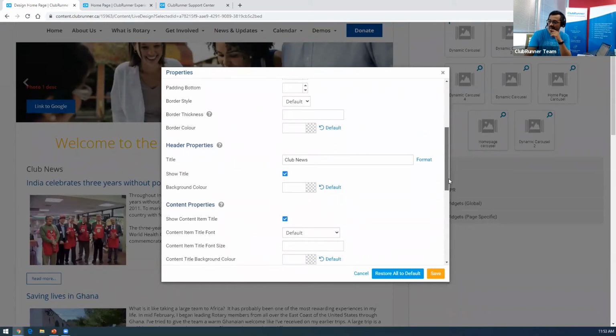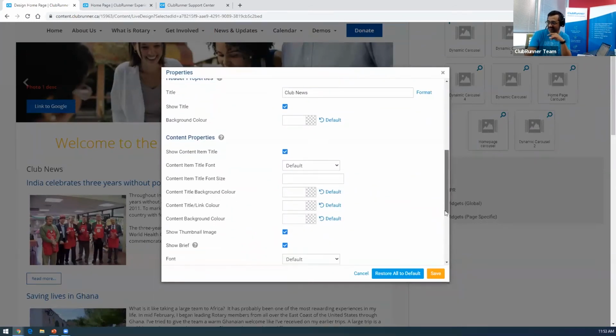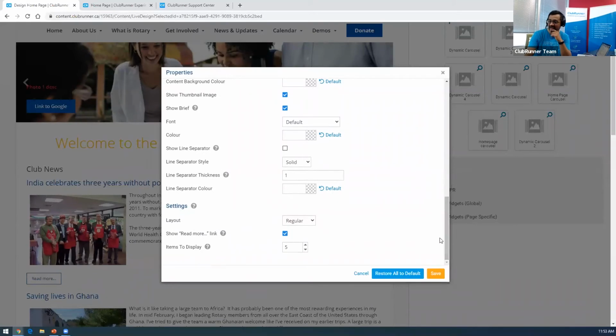Let's look and see what properties we have. Now I'm going to skip ahead. Like I said, I don't want to run out of time here. I'm going to skip ahead to layout. That sounds kind of interesting, I say pointedly. I wonder what layout does.